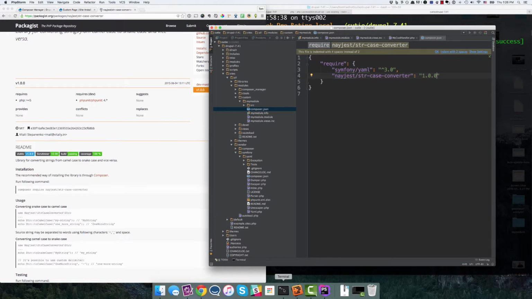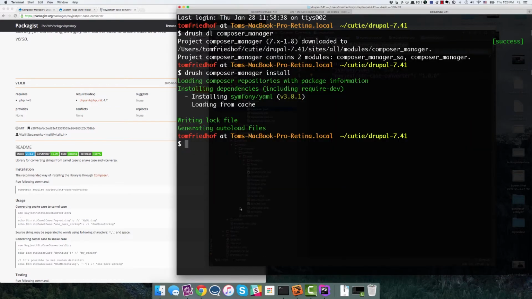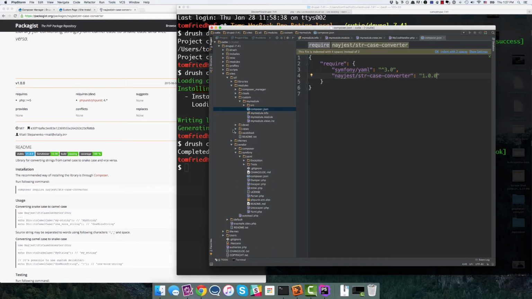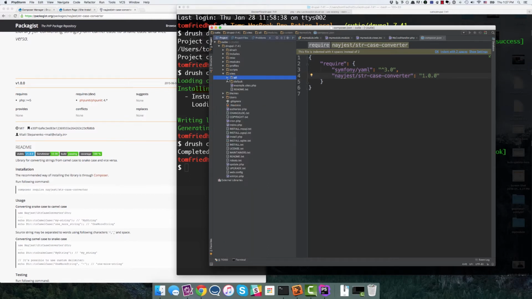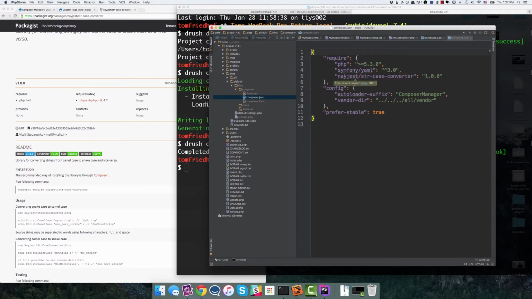All right, so now for Composer Manager to actually recreate the composer.json file, we have to run a drush command, and that looks like this. Okay, and so now the new composer.json file was written. Let me just show you. So if we come into our files directory, there is that new dependency that we specified in our module file. And so this is the combined composer file that I was talking about earlier.